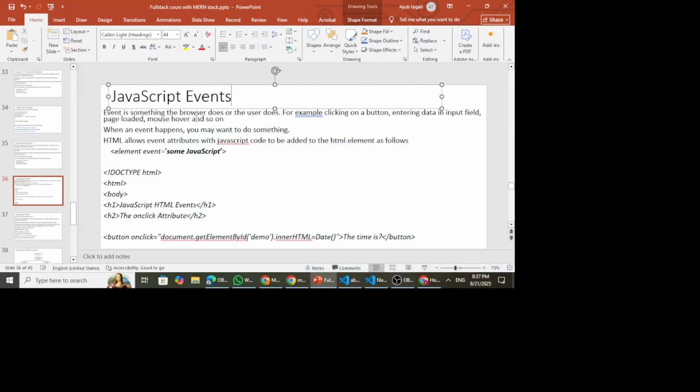An event is something that the browser does or something that the user does. For example, clicking on a button, or entering some data in a field, or maybe putting a mouse over some element, or maybe the page has finished loading. So all those are examples of events.